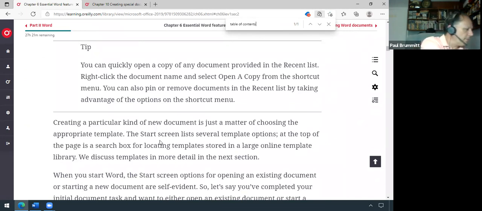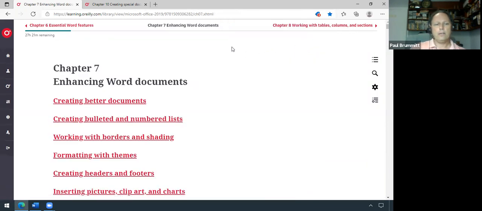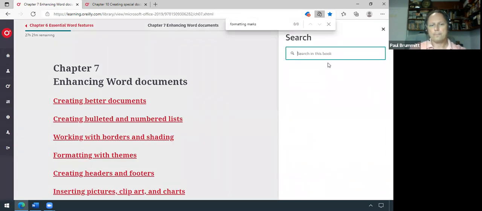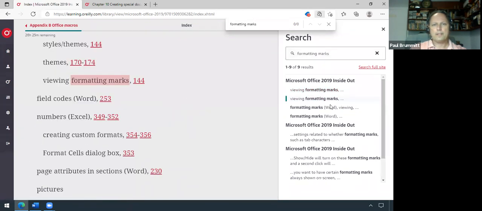But what if I'm looking for something and I'm in chapter 7, and I want to find formatting marks? Well, that's not in chapter 7. I can also use this search bar that searches the book and look for that term. It tells me other places in the book where that's referenced, and I can view those other places. That's taking me to the index, which isn't bad because I can click on that page now.